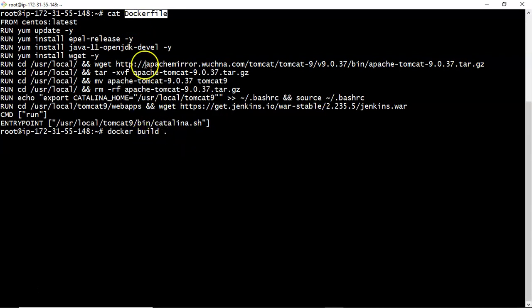And one more thing, generally we will name the Dockerfile this way only, I mean capital D Dockerfile. You can also use a different file name, but if you do, then you have to mention that file name here instead of the dot, even though you are in the current location where you have your Dockerfile. That's fine. Now let me run it.